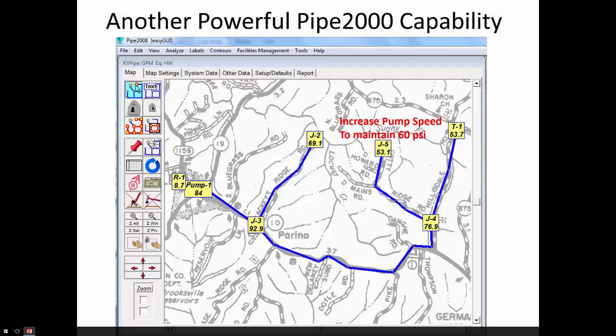I want to illustrate another very powerful Pipe 2000 capability. Suppose in this system that we've looked at earlier, we wanted to run a variable speed pump, pump 1, to maintain at least 60 psi, or maintain 60 psi at junction J5. Well, we have the capability to do this with a direct calculation, as shown on the next slide.